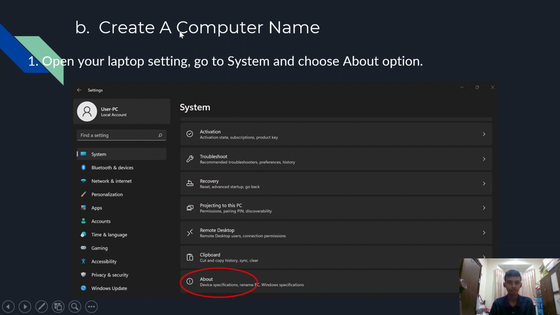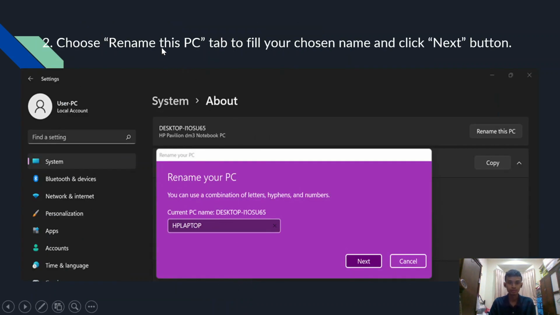For the create a computer name, first step is you must open your laptop settings and go to system and choose the about option. Next, we choose rename this PC and fill in the name you want and click the next button. For example, here I put HP laptop to rename my PC.